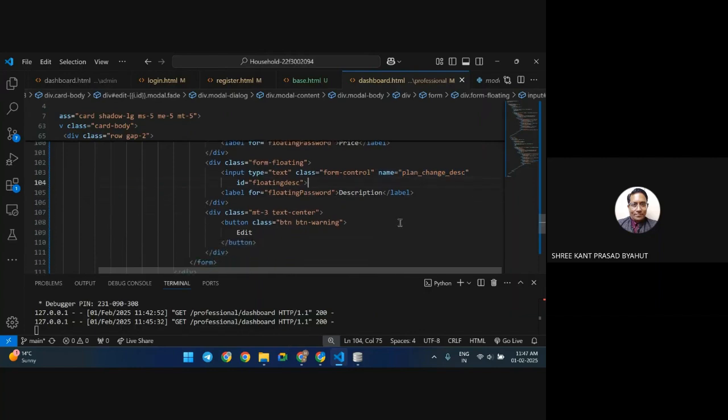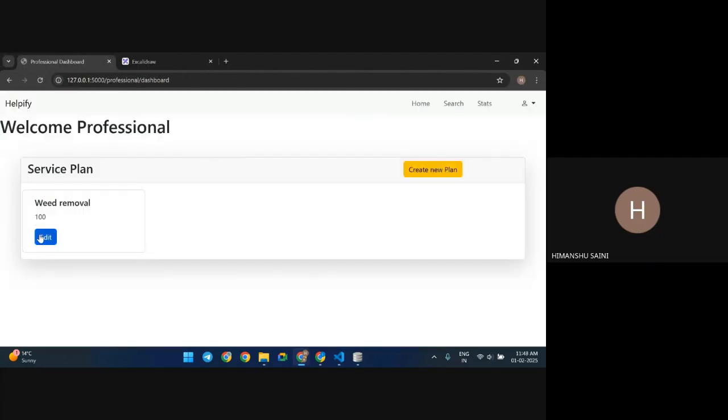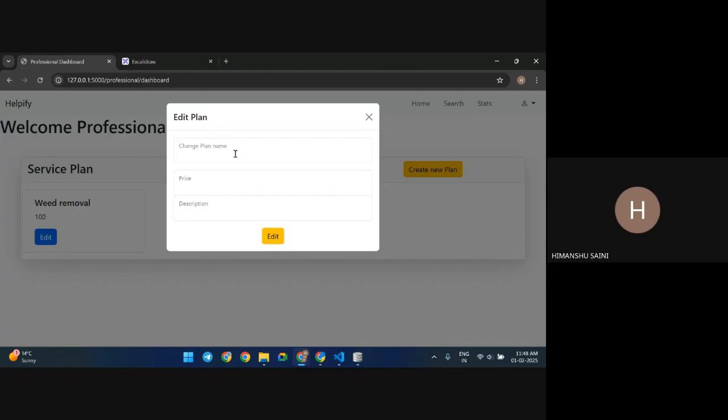So this description is shown. Initially it was category, edit category. I will just refresh it. If you click on edit, now it says edit plan, change plan name, it will change price and description. I hope it's fine.